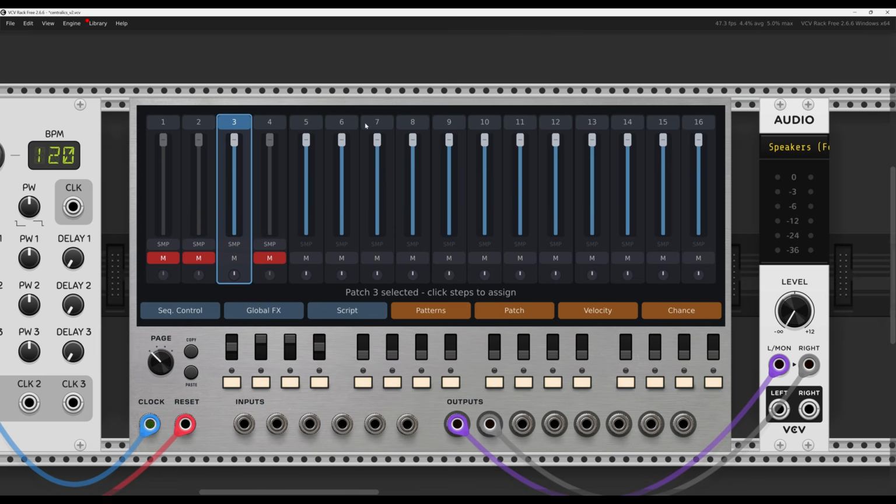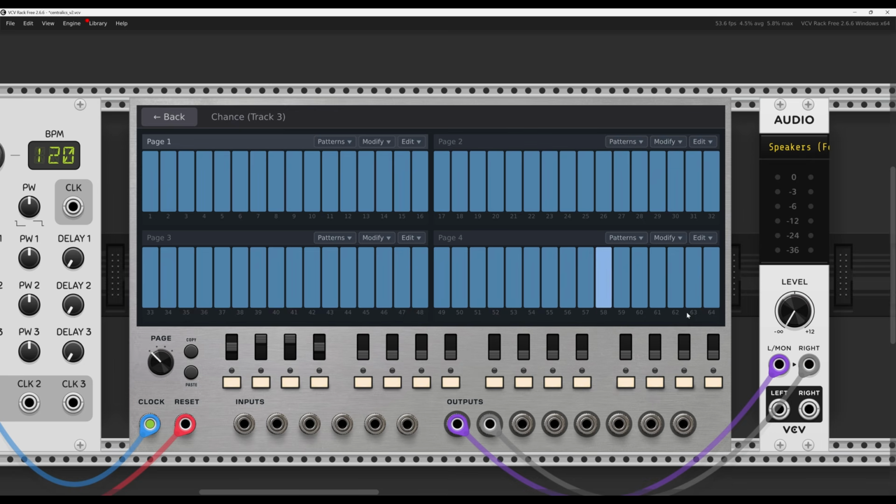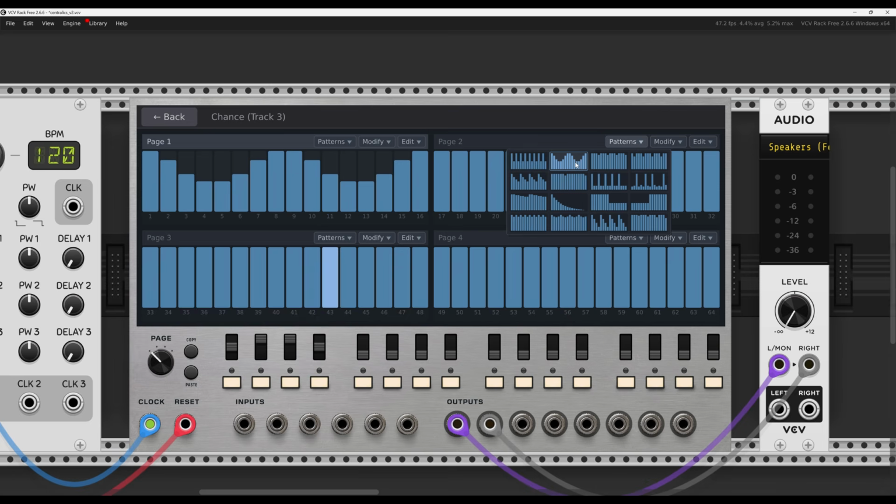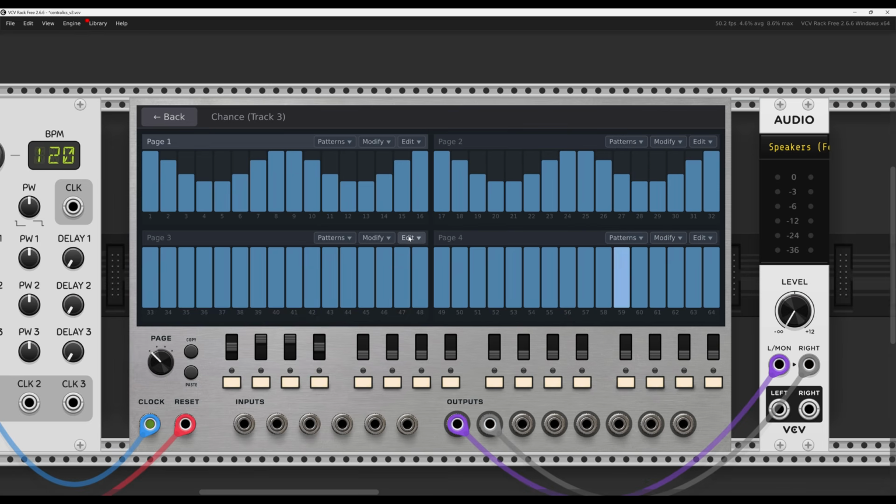The chance tile works just like velocity, but for probability. Same 2x2 layout, same bar interface. Each bar represents the probability that the step will trigger. A value of 1.0 means it always triggers. 0.5 means it triggers half the time. 0.0 means never. Click and drag to paint probability values across steps.